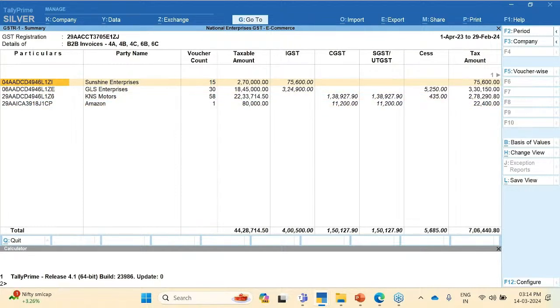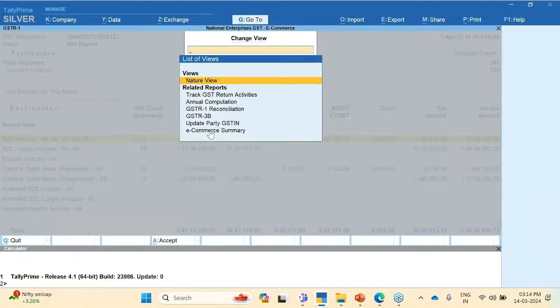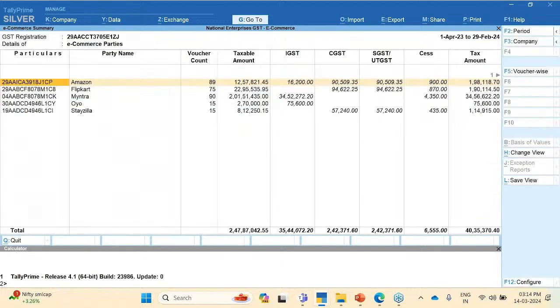And how are these transactions done online to be updated by the supplier today in table 14? It's a very simple solution. We can just click on Change View here. We have given an exclusive report, the e-commerce summary. Here we are summarizing the complete e-commerce transactions, that is, the goods sold online through e-commerce operators. Just click here, and the e-commerce summary gives you the complete transaction details with a summary.